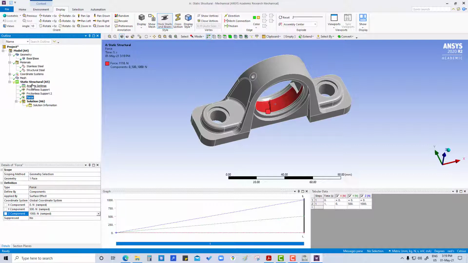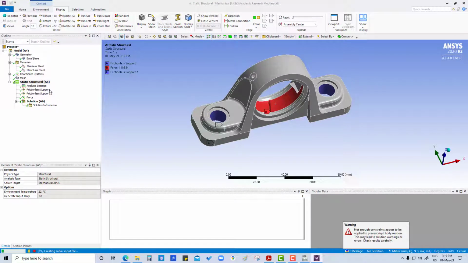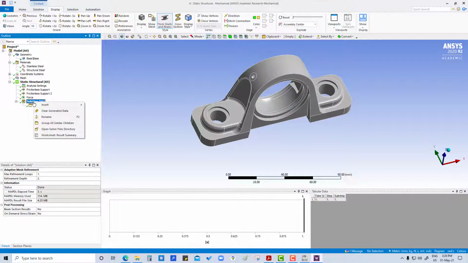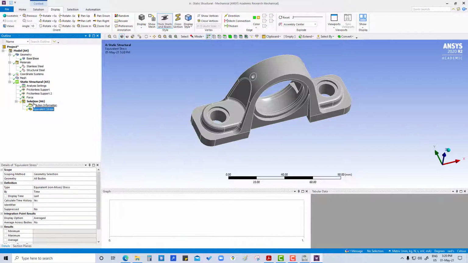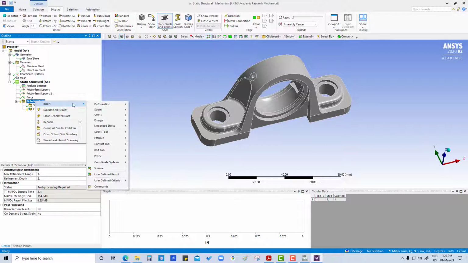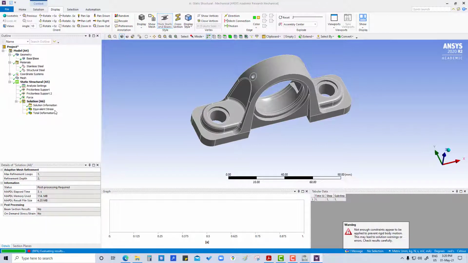Okay, now we are going to solve. So progress you can see here. Yeah, now it has been solved. Insert stress, von Mises stress, we are going to insert deformation, then total. Okay, evaluate all results.